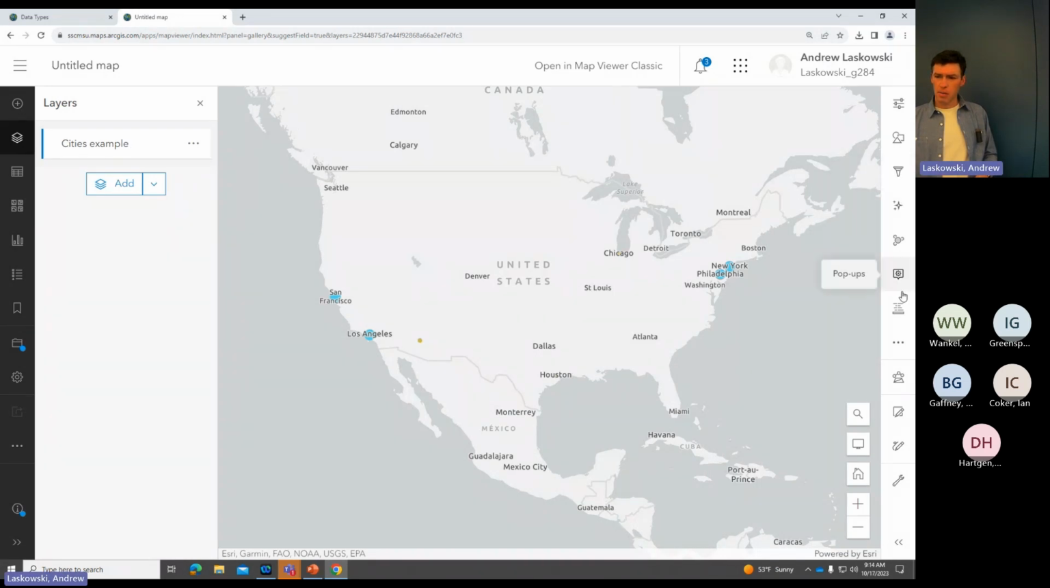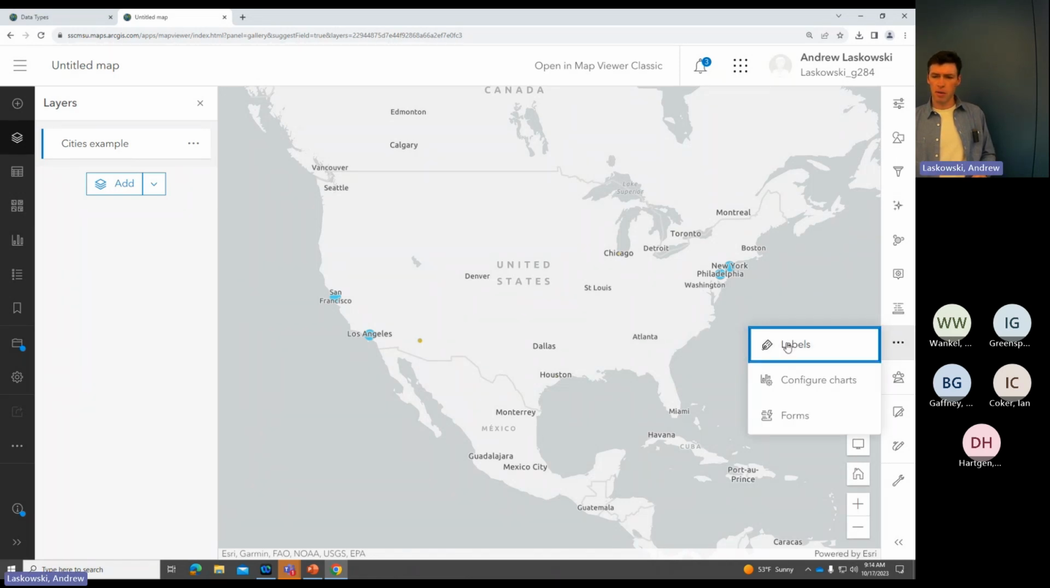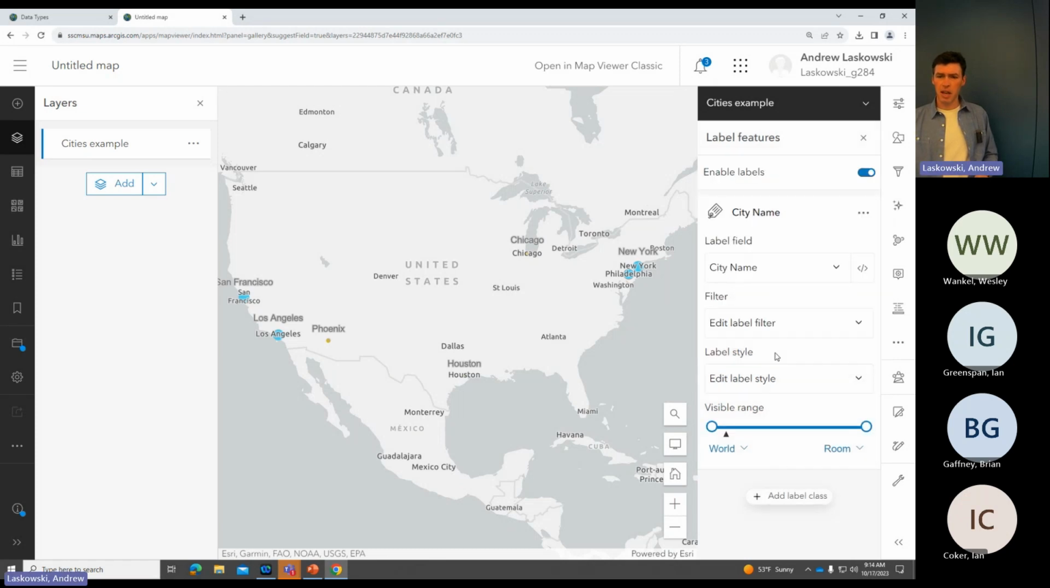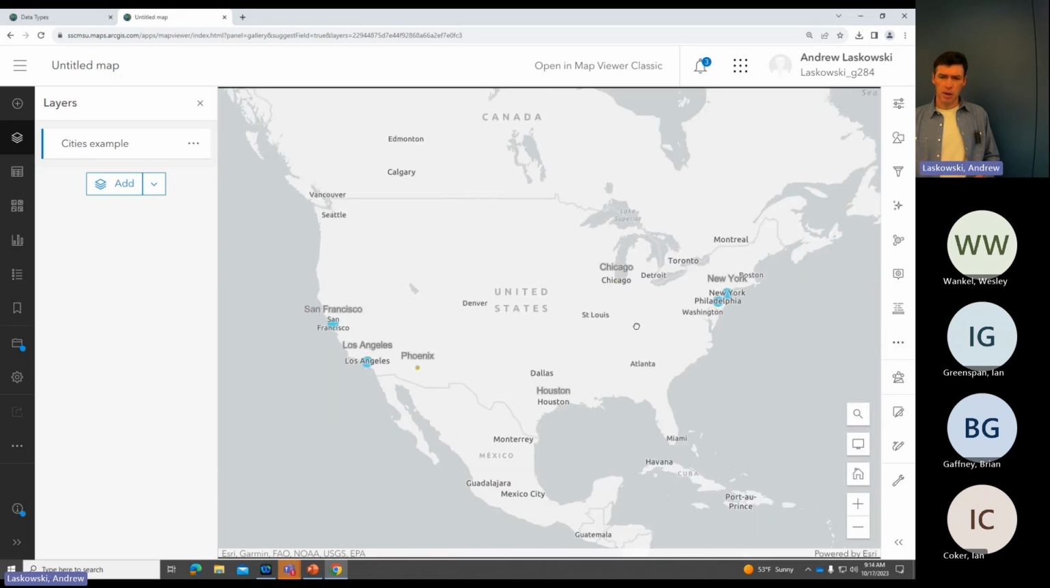And the final thing I will do is I want to label this layer. So if you find the button for labels, you want to tell it which field to use for labels. So in this case, we're going to select city name. We can tell it at which scale ranges we want to view these labels. And once we're happy with it, you could also do things like change the font, etc. I'm just going to leave it as it is. We can exit out of there.